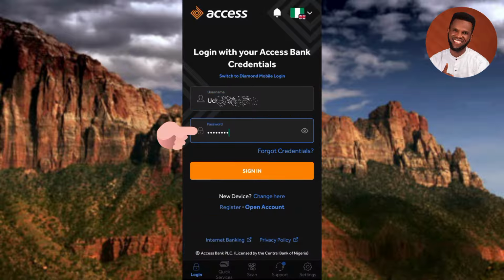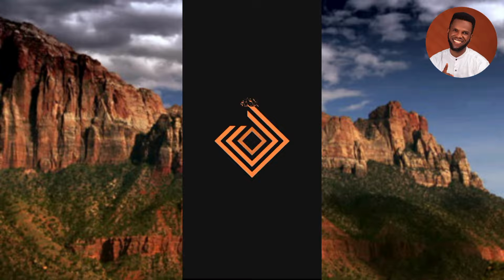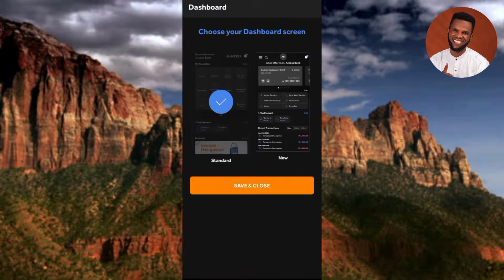Right there, guys, you can see I've inputted my username and password. So now the next step I have to take is to quickly tap on sign in. So let me tap on sign in right there. Let me tap on it. You can see, guys, it's loading up. Then right here is the next step. It says choose your dashboard screen. You can see we have two options right there, standard and new. And standard has been automatically selected. So let me tap on save and close.